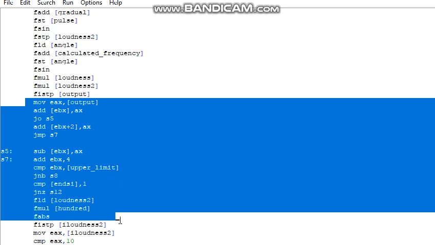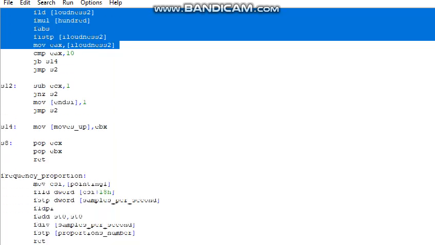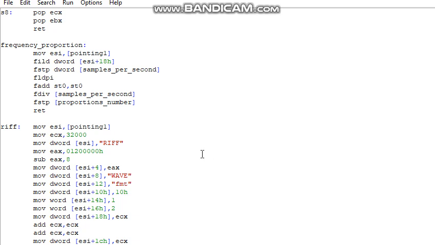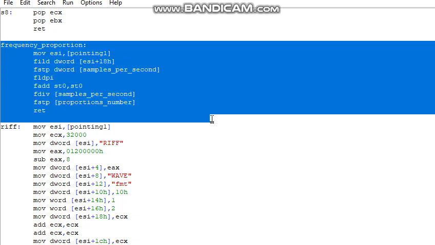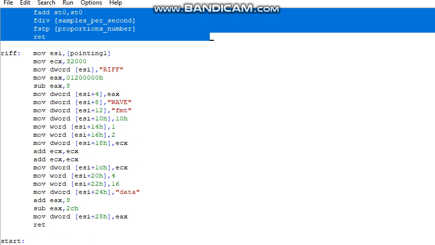Blah blah blah, it's just the same old stuff. Calculating the loudness, so it varies in loudness. Then you've got your frequency proportion here. Again, it's floating point, so pointing one is the sound data into AES. Load an integer from +18 in the sound structure, store that in the samples per second variable, load pi, add pi to itself, so that's 2 pi, divide that by the samples per second and store that in the proportions number. So that's that. Then you've got the RIFF.